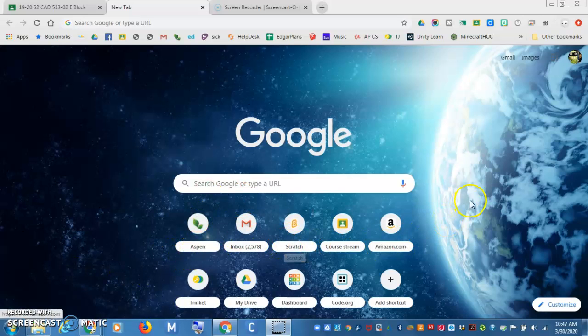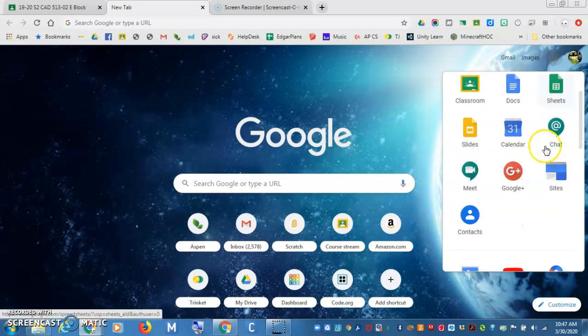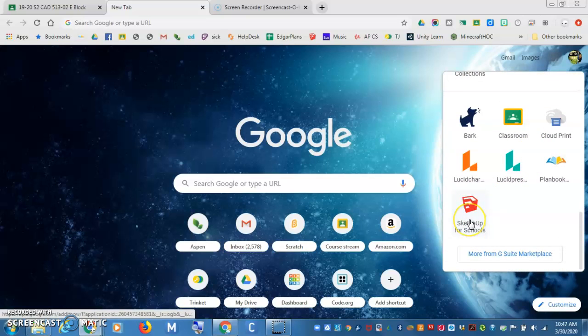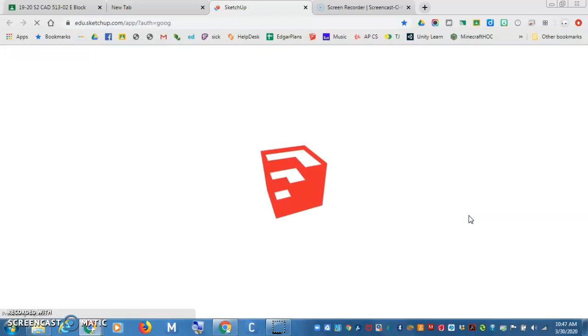The way you get to it, please, is to go to Google, the main page, and then up here in the upper right-hand corner, there's this little Rubik's Cube thing. So if you could click on that and then slide down to the bottom, the very last icon here is SketchUp for Schools. It's important that you use SketchUp for Schools. So click on that. Sometimes it's a little bit slow. We're just going to have to all be patient working online.